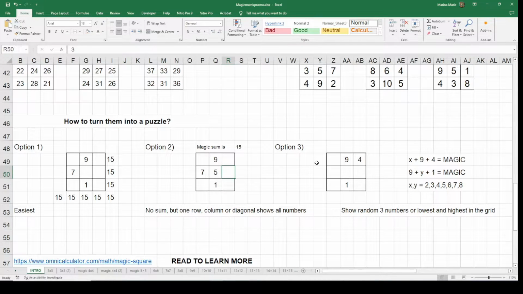So in this case, I'm only giving 3 numbers, so it's the same as option number 1, but I'm not giving the magic sum. So there is no information about the magic sum at all. And usually I'm giving the lowest number in the grid, the highest number in the grid, and then one of the other numbers. Now, how would you solve this one if you were to solve it?